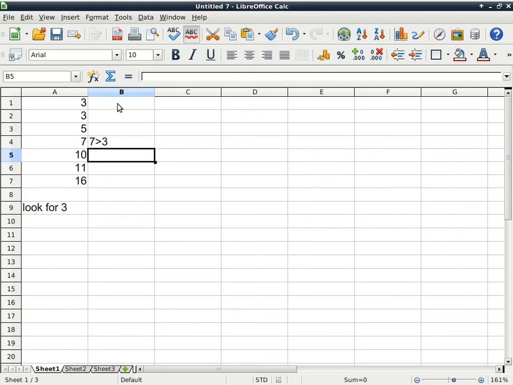And I have to be told ahead of time that the array is sorted in a non-decreasing way. In other words, all the following items have to be at least 7. So given that 7 is greater than 3, I also know that everything after that has to be greater than 3 and cannot possibly be 3. So that's why after one comparison, how many items can I eliminate?